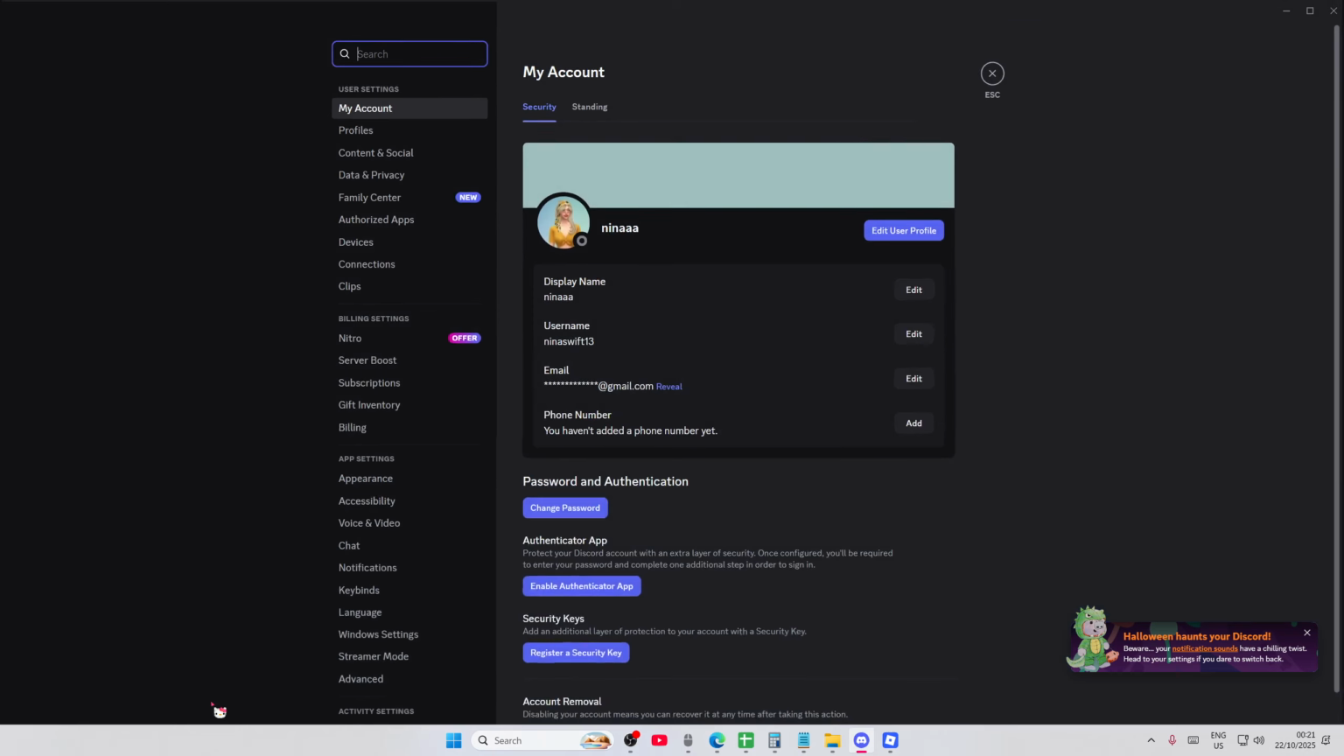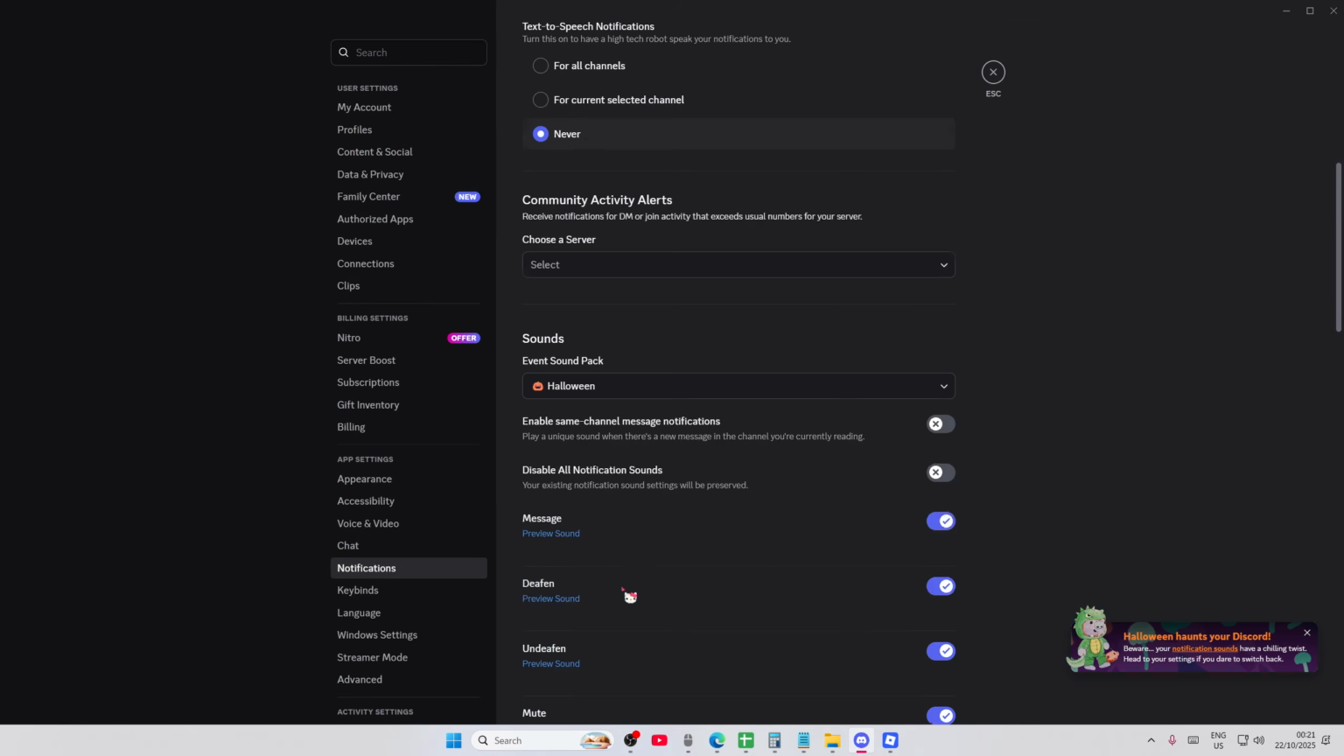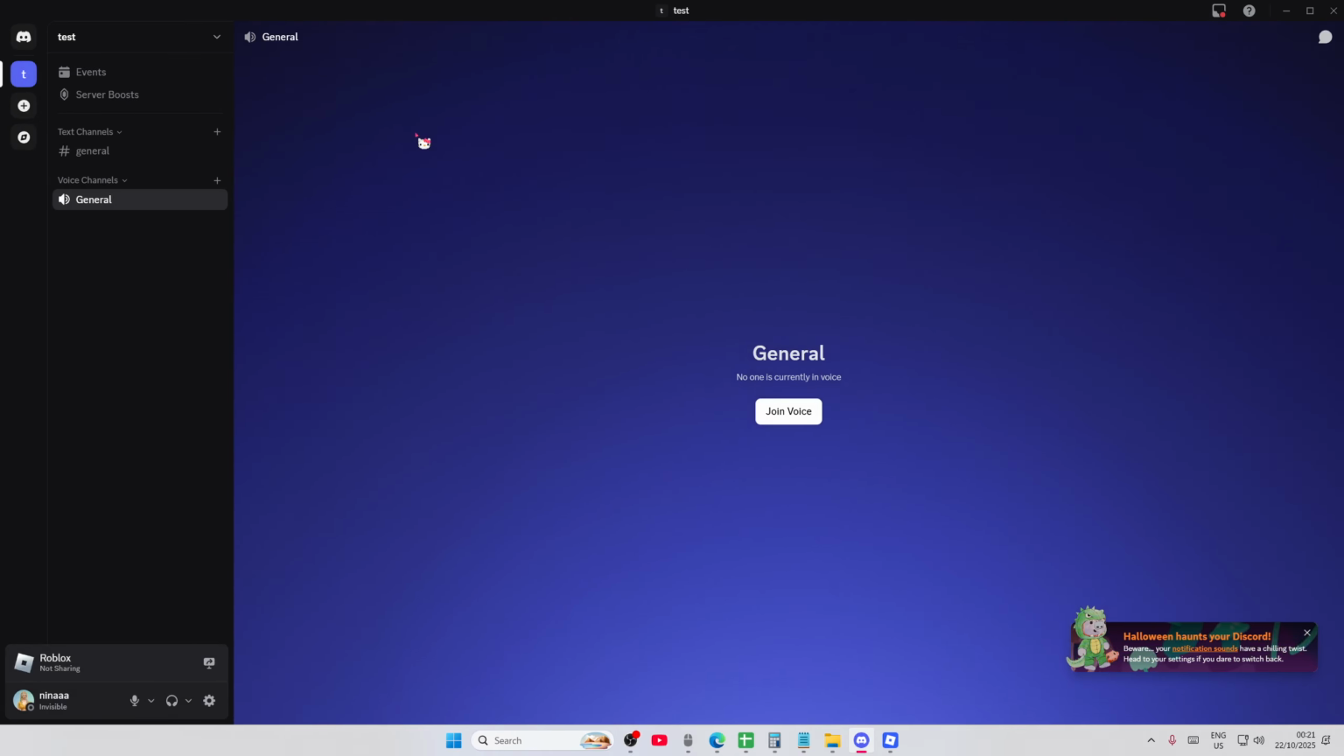You can switch it back, but if you go to user settings and you go to the notifications tab here, there's two sound packs. There's Discord default and there's Halloween. I'm just going to enable the Halloween one. Then this is what it sounds like if you join like a Discord channel.